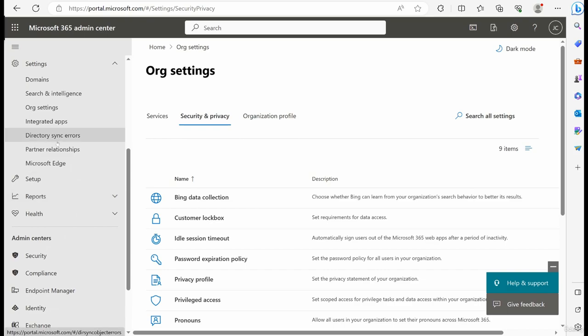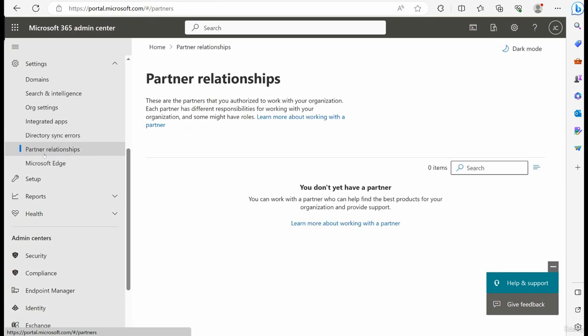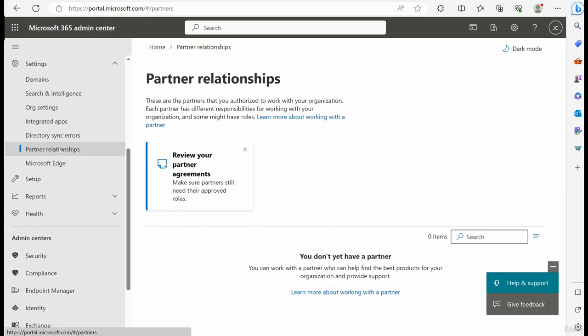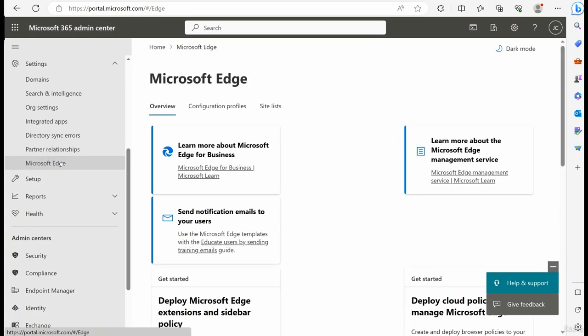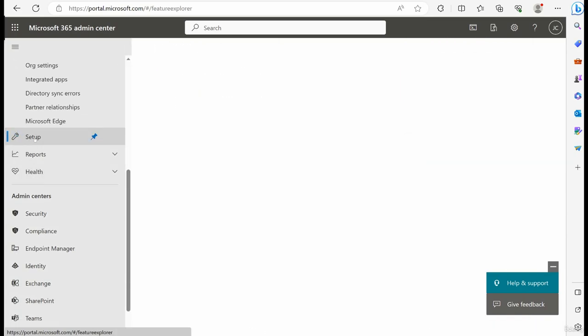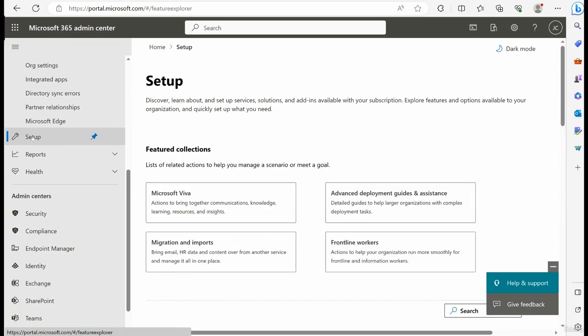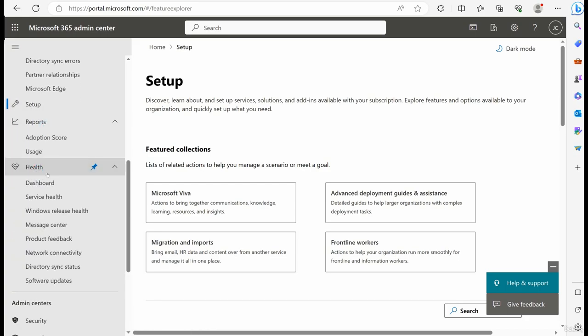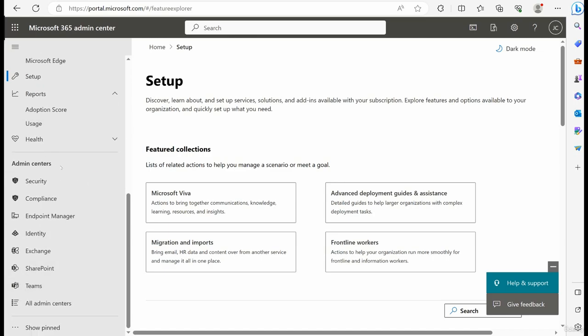So if you're doing synchronization involving Intra ID, formerly Azure AD, you can have partner relationships where you're teamed up with other partnering organizations. This is Microsoft Edge related here, how Edge interacts with some of your Microsoft 365 settings. You even have a setup blade that's dedicated to making some setup changes and basically walks you through add-ons and subscriptions and stuff like that. You have reports, you have health data, and then various other Microsoft 365 admin portals right here that'll take you into some of the other areas like Exchange and SharePoint and Teams.